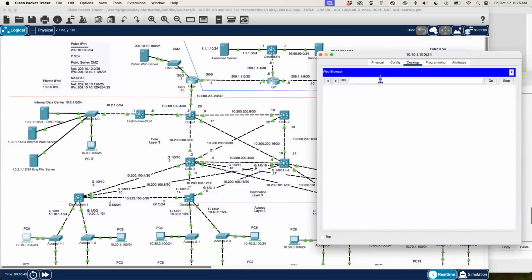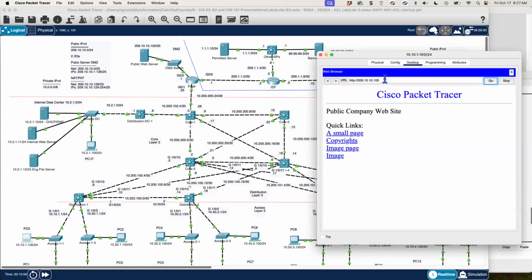Let's do 209.10.10.100. I think I got this right. Yes. There we go. Public company website. I called it that for lack of a better name.